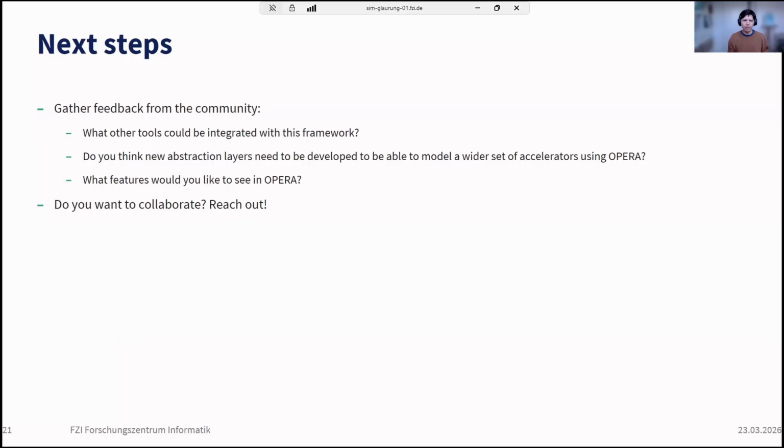What are the next steps? We would like to gather feedback from the community. What other tools do you think could be integrated with this framework? Do you think we need new abstraction layers that we need to develop to be able to model a wider set of accelerators using this kind of hardware generation approach? And what other features would you like to see in Opera? And of course, if you want to collaborate, please reach out.